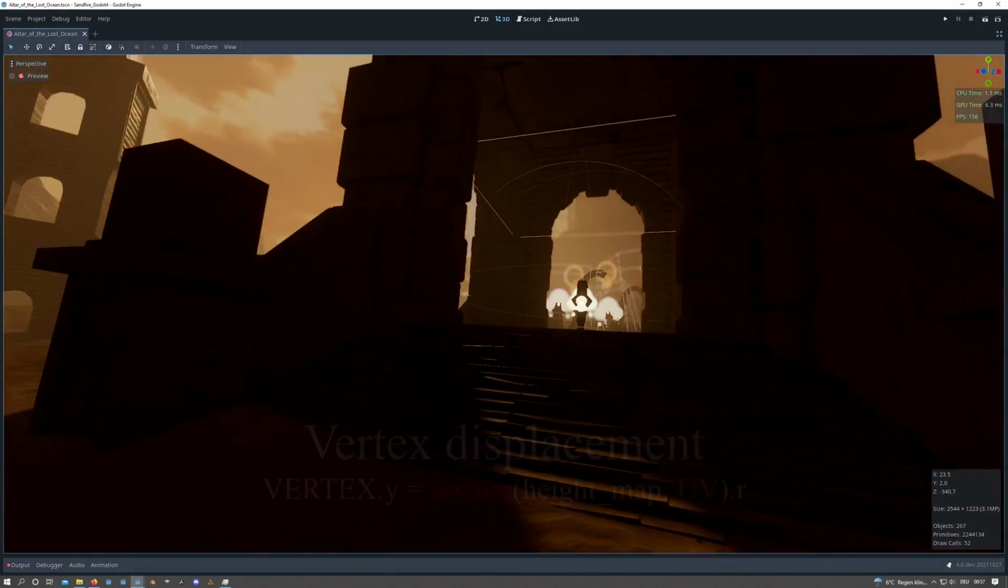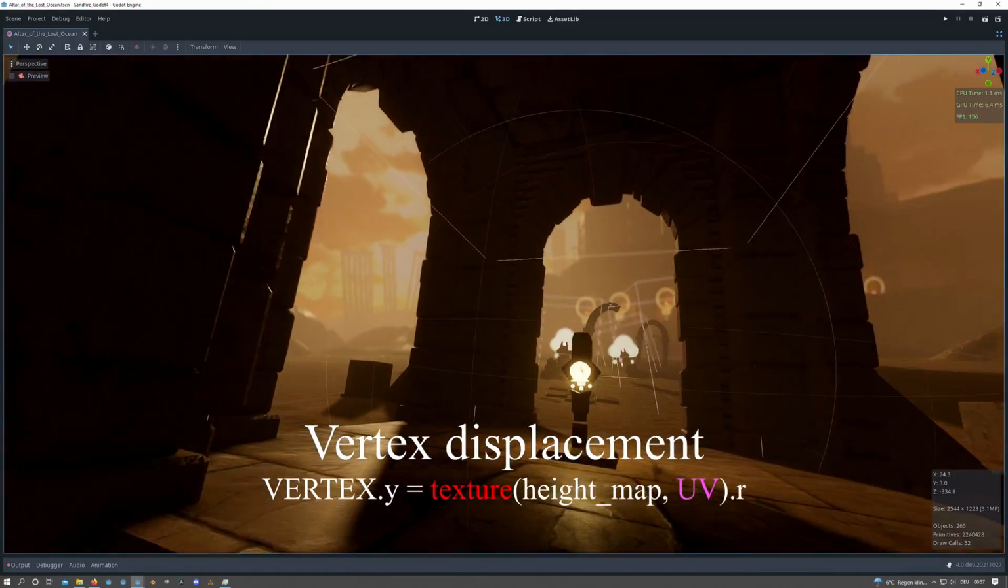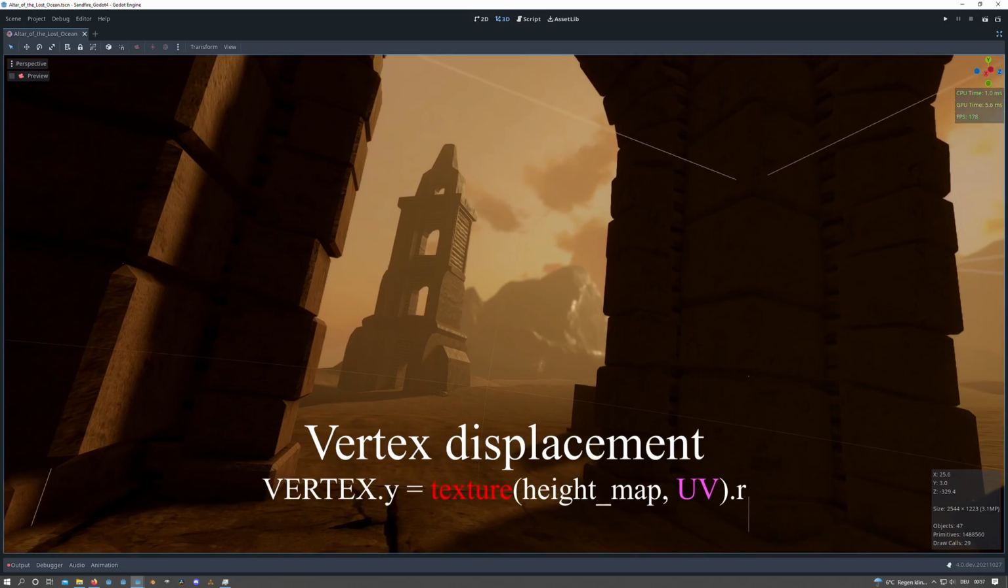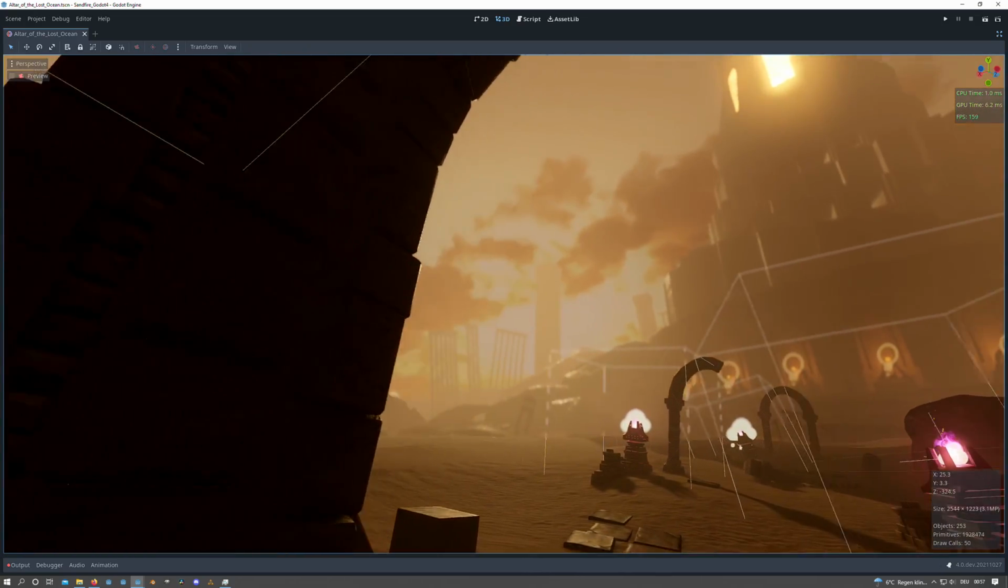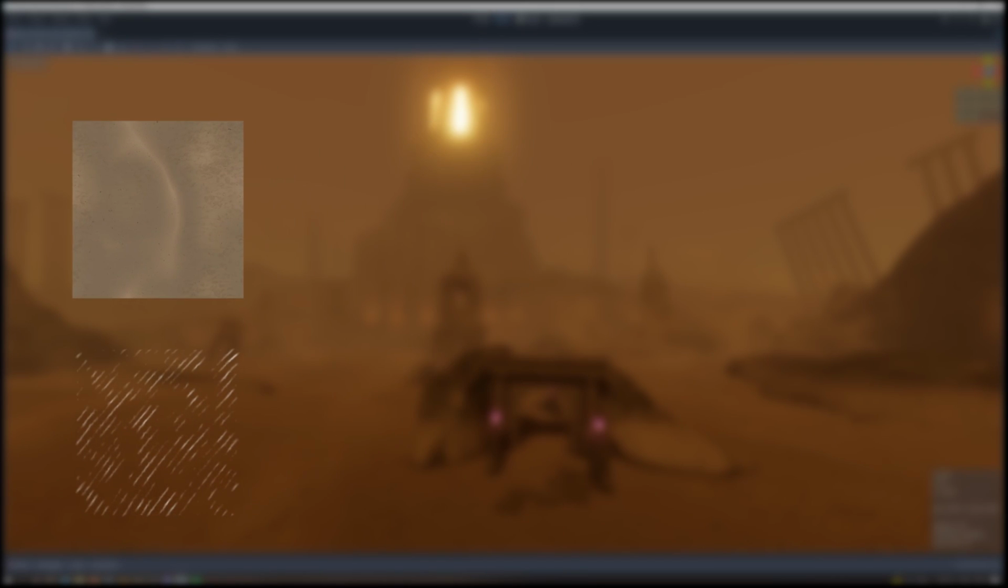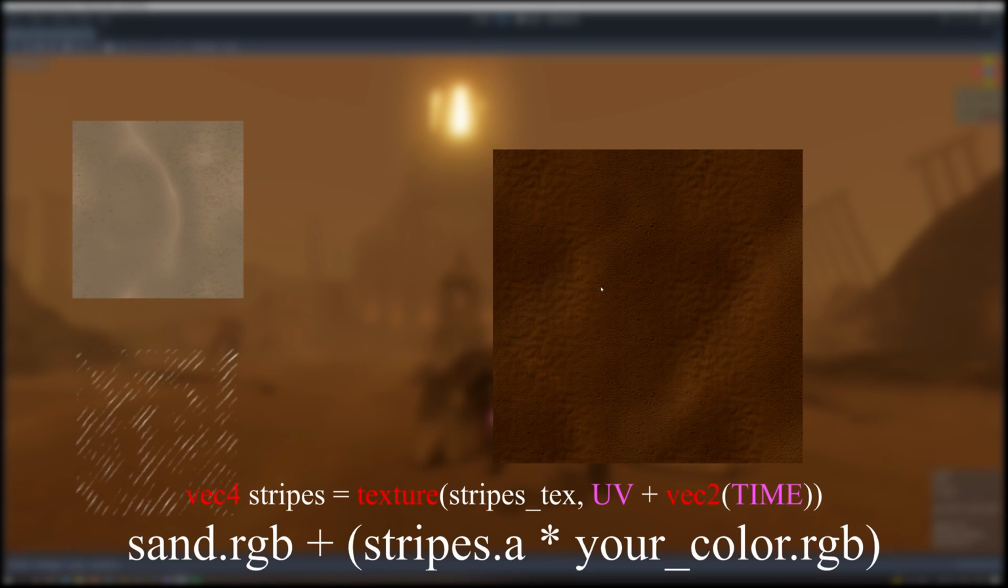Moreover, I added vertex displacement to the terrain with the same textures, so that we don't have a flat plane anymore. And to top everything off, I added another texture, which I scroll over the terrain to fake a sand movement and consequently create a more windy feel.